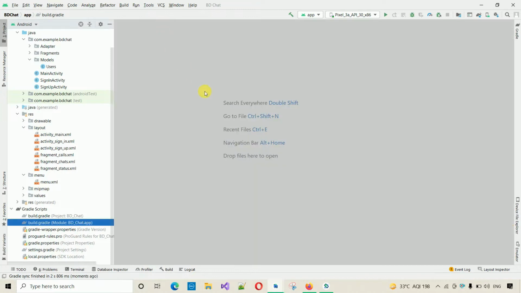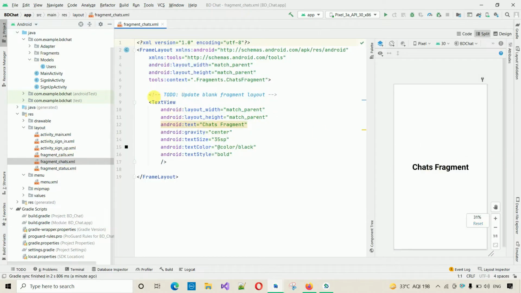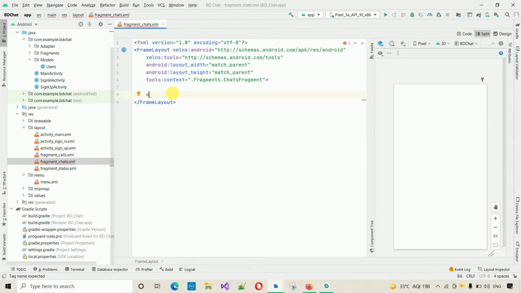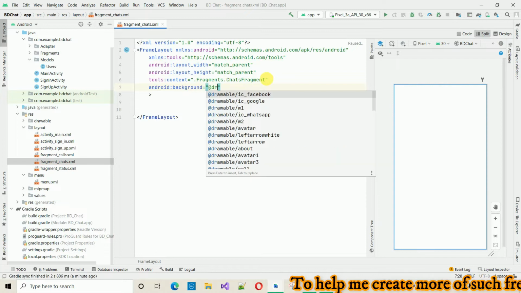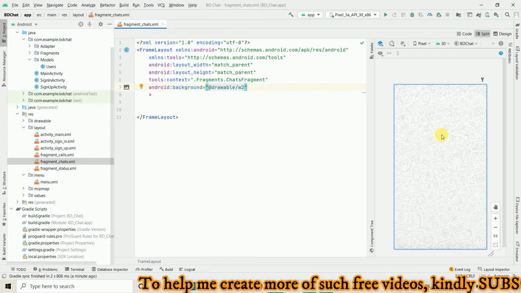Next thing we have to do is add a recycler view. In the recycler view we are going to show each record. So I'm going to move into the chats fragment, and inside this one I'm going to remove this text view, I don't need it because I'm going to add a recycler view. Before I add the recycler view, let me add a background. We already have it in the drawable, and I'm going to use this W2. And here you can see the image is set.